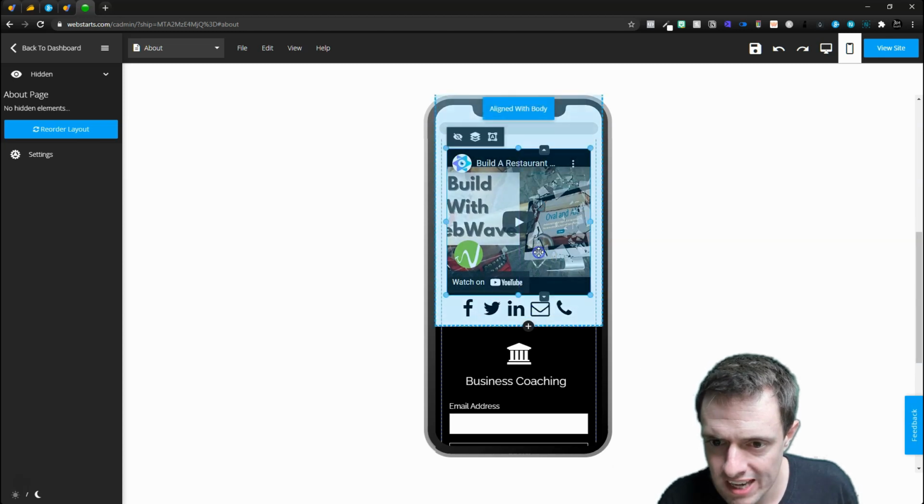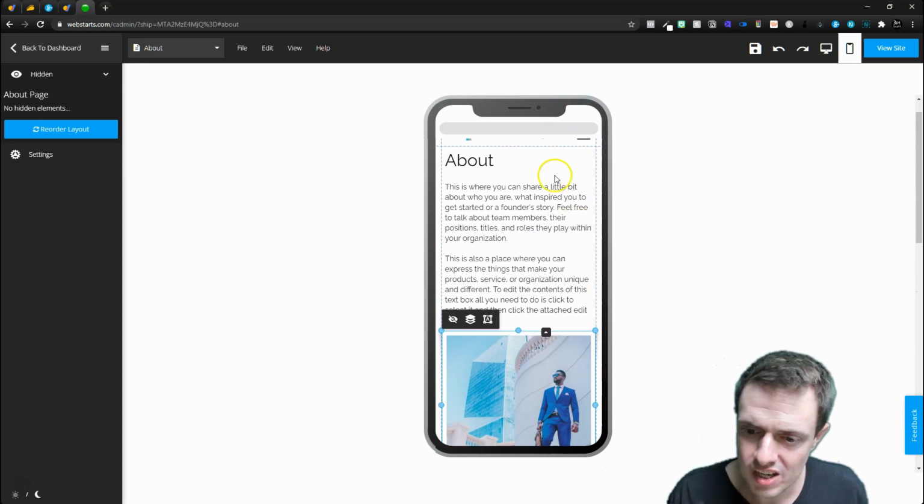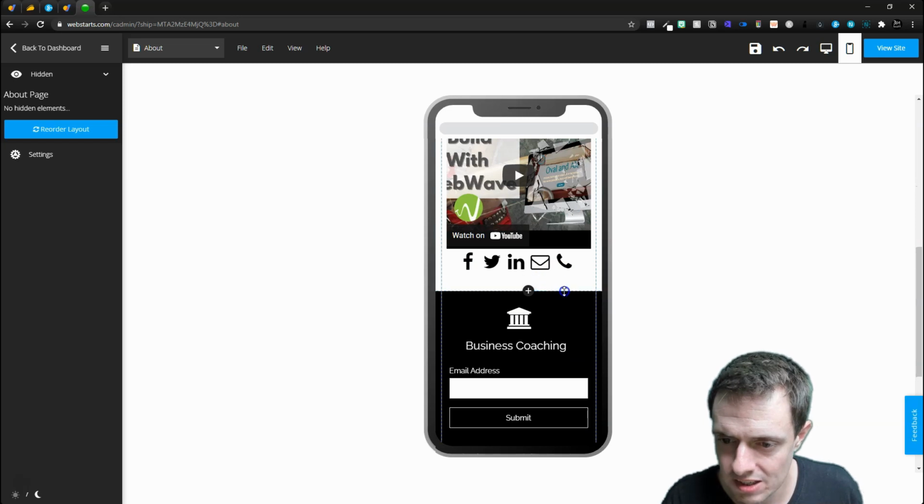But this is moving a lot quicker and a lot easier than WebWave by comparison. So this right here, that looks fantastic on mobile. I can live with that. Maybe a little bit more spacing down here at the bottom.